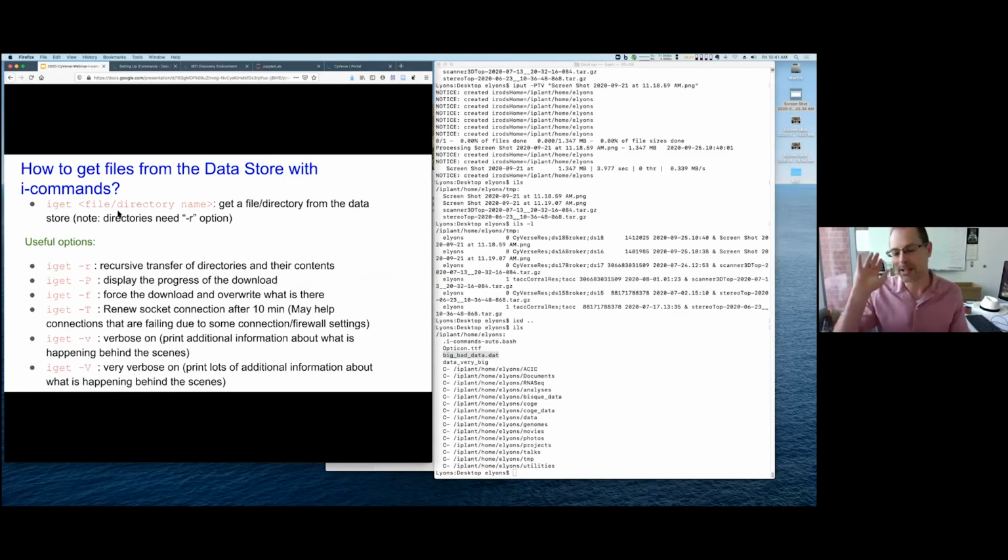So iput is to put data in the data store. iget is to bring it back. And the options that are often useful are very similar. Are you getting a directory and you want to do it recursively? Do you want to display progress? Do you want to renew the socket connection? Do you want it to be verbose? The -F flag is for force.